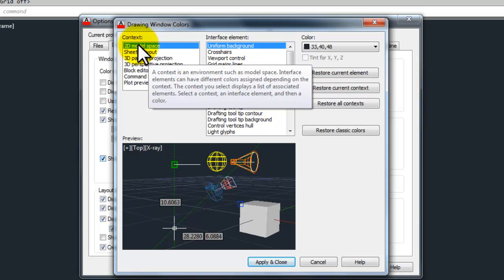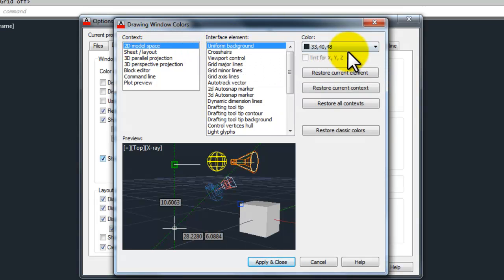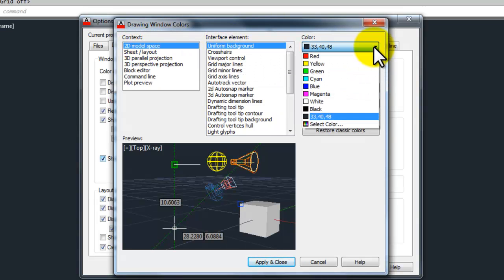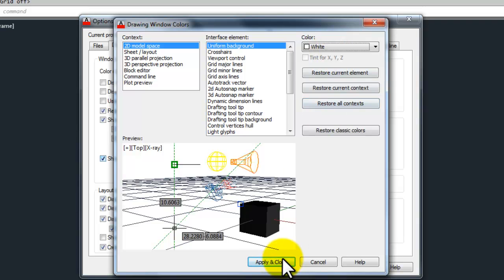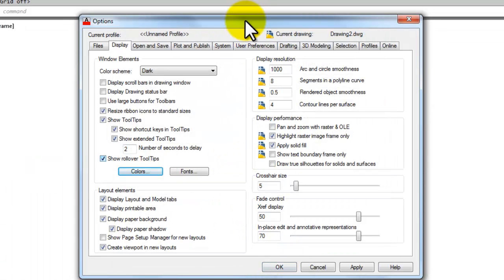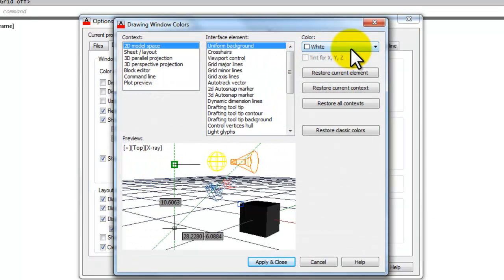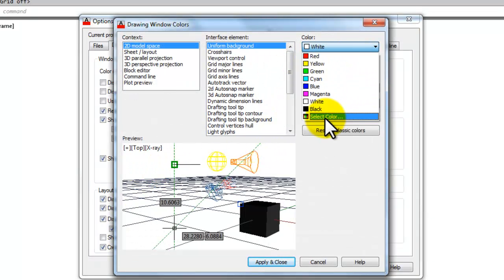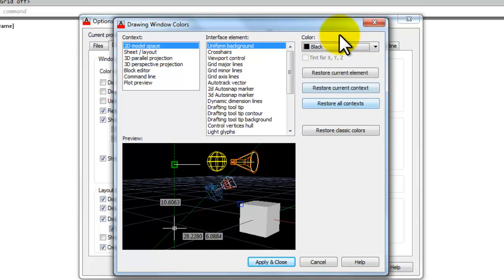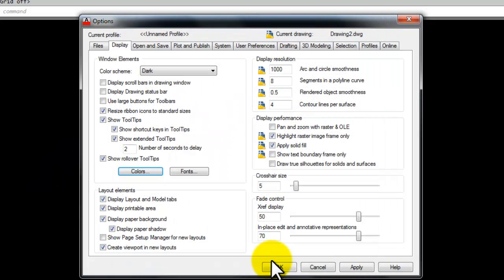Right now it's set to 2D model space, uniform background. I can change the color of the background. So feel free to choose any color that you like. Some of you might prefer drawing black on white. So if I choose white and apply it, then I've got a white background. I prefer the black background. The one straight out of the box is kind of almost black. I like the actual black, so I'm going to choose that one. I like the high contrast on my presentations.